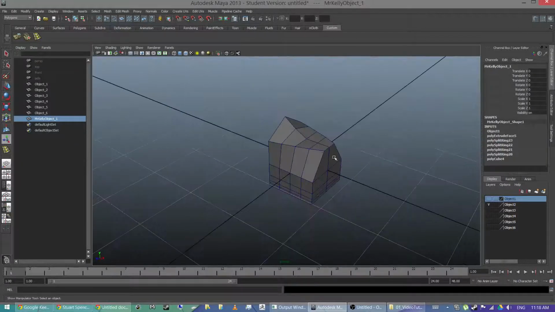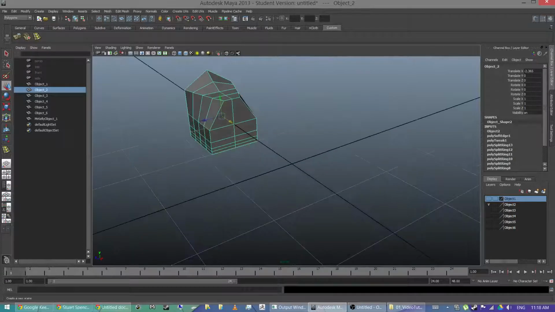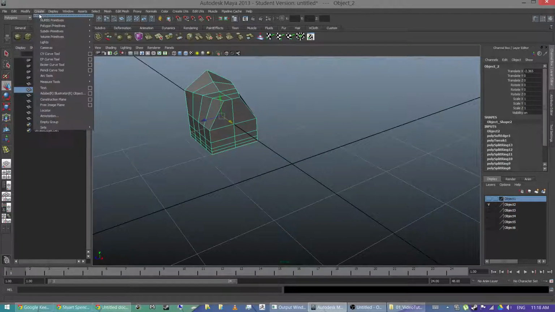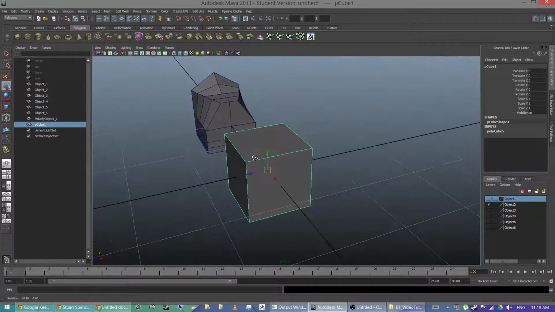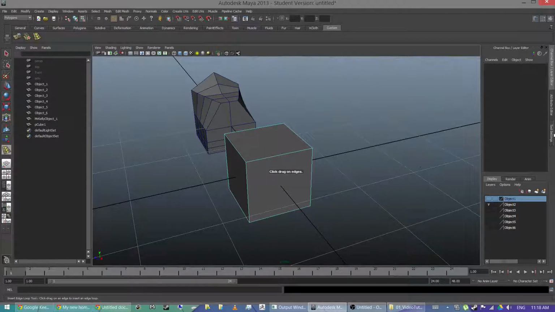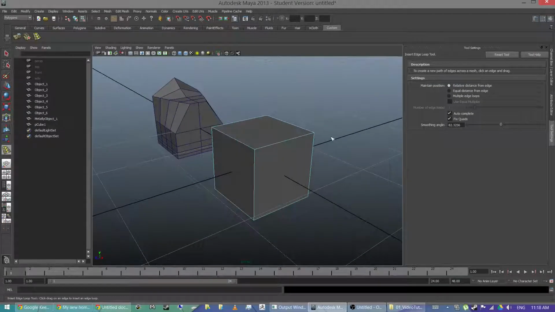Object 2. This is a weird looking one. So start off by create polygon primitive cube. Now I'm going to insert edge loops again. Use my insert edge loop button. Go to the settings because this time something way different is happening.